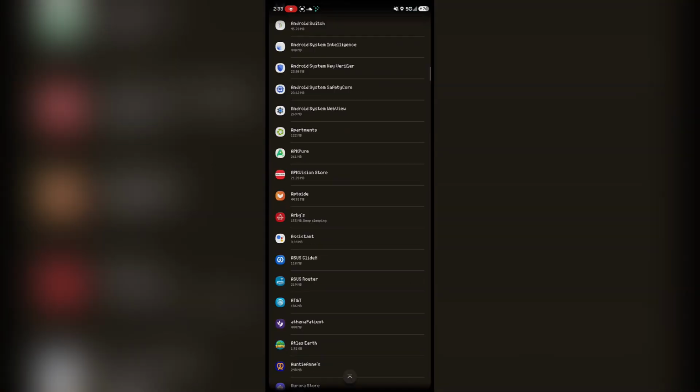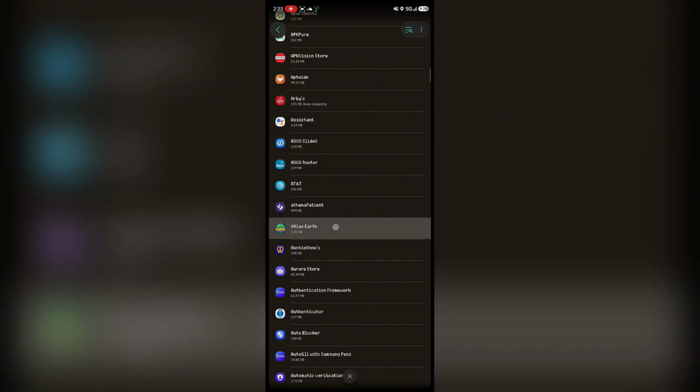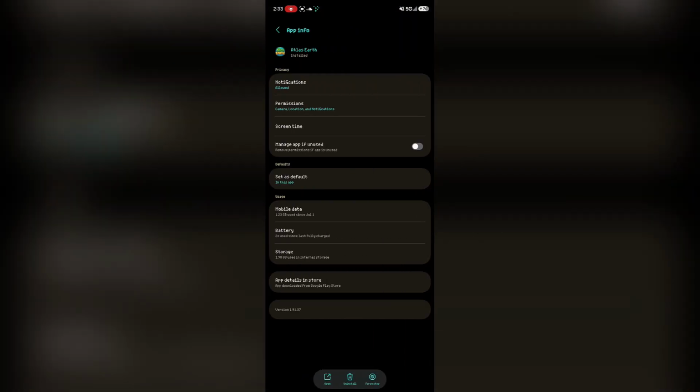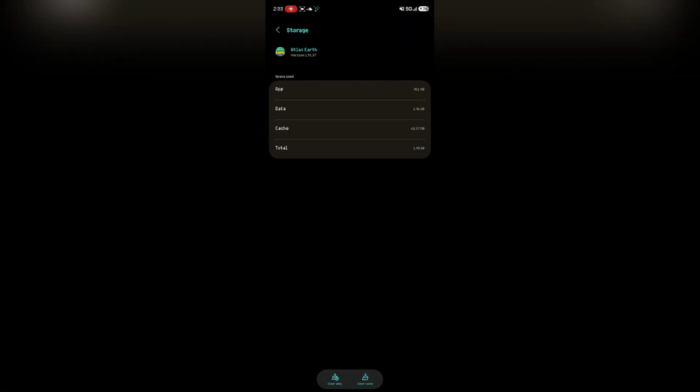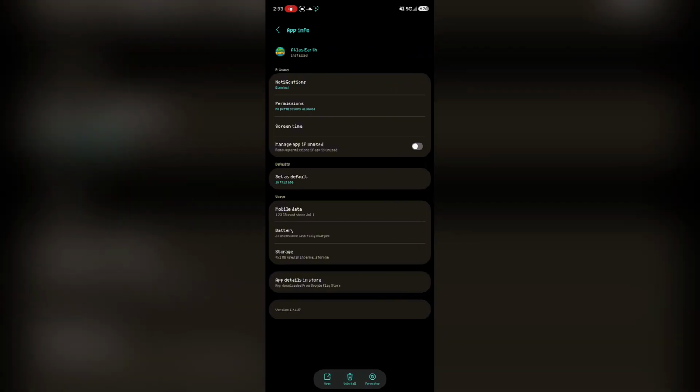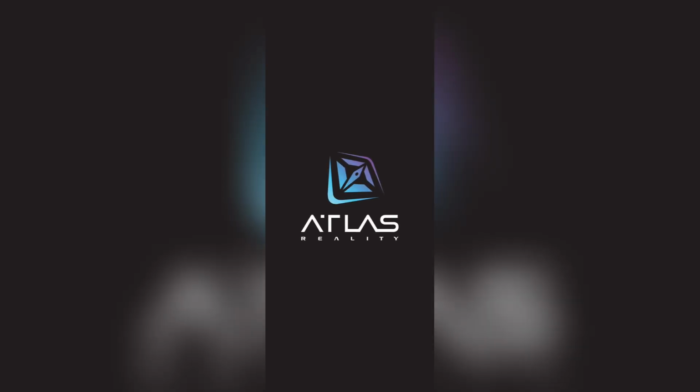Okay, here's another way. You can go into your settings, go to your apps. Okay, and then go back to the Atlas Earth app. Okay, and then you can go back to storage again and clear cache and then clear data again. Okay, now that is another way to also clear it. Same way, but just two different ways. Okay, but then you can go back on to Atlas Earth and it should start loading again.